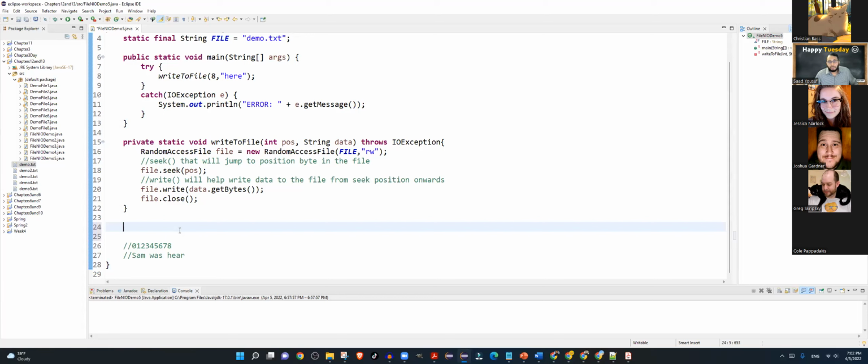Anybody still working on the write to file one? Okay, now let's create another method, private static. It'll be a byte array, readFromFile. So we want to read some random position, and we want to read a random number of bytes. Again, if anything goes wrong, we want to throw an IOException, which will go back to the caller.